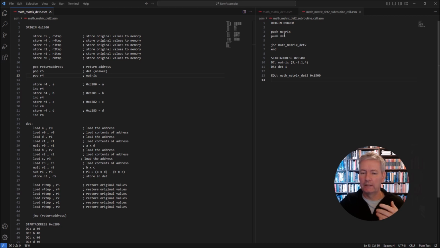So remember, when we push the matrix, we just push the address of the first value. So it's the address of the value 3. Now we've set aside the starting location for the subroutine here for the det2, which is 0x1500. So we jump into the subroutine. It jumps over to the subroutine, goes through, works out the determinant, and then returns the result back into DET, and then the program ends.